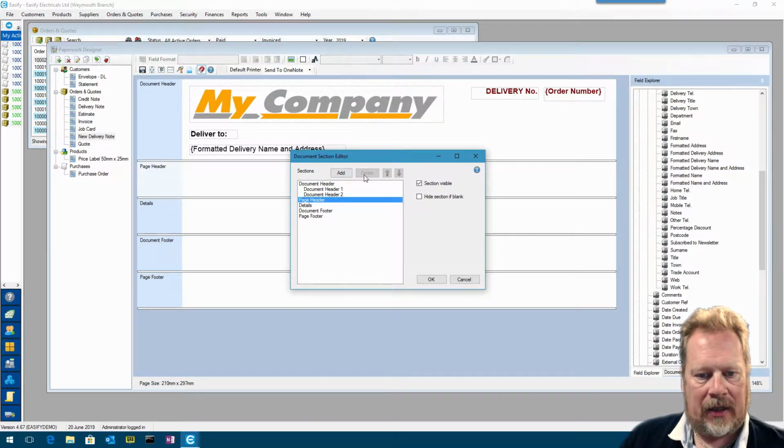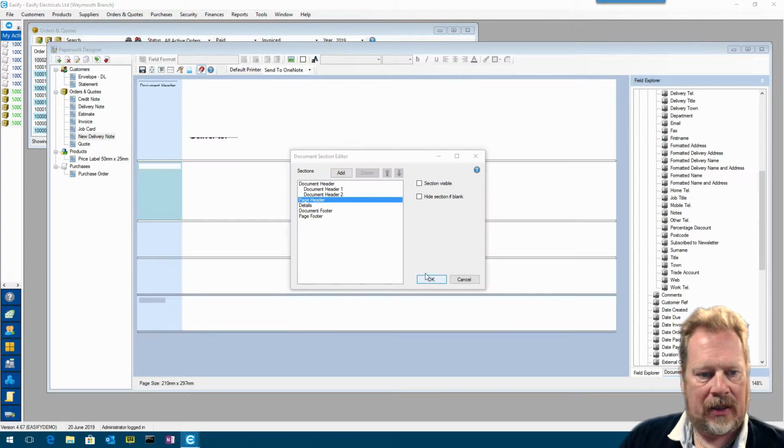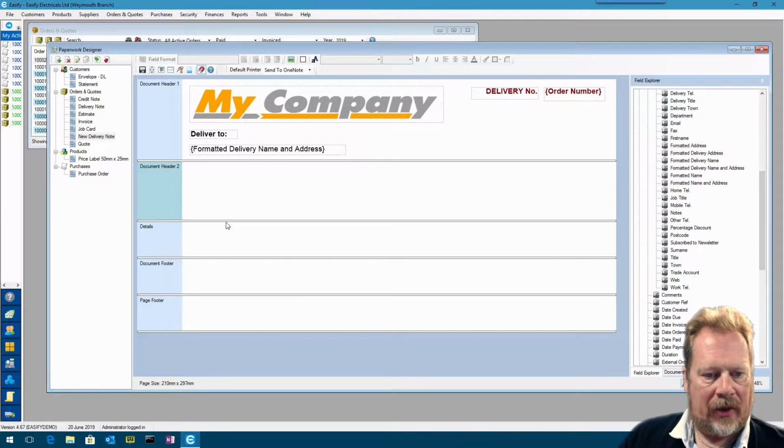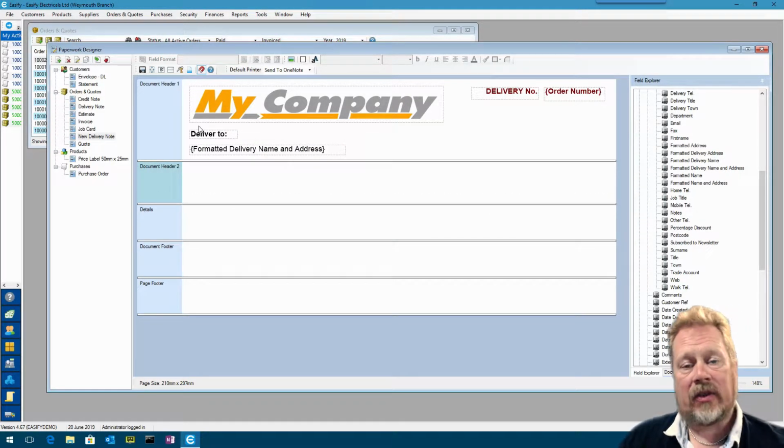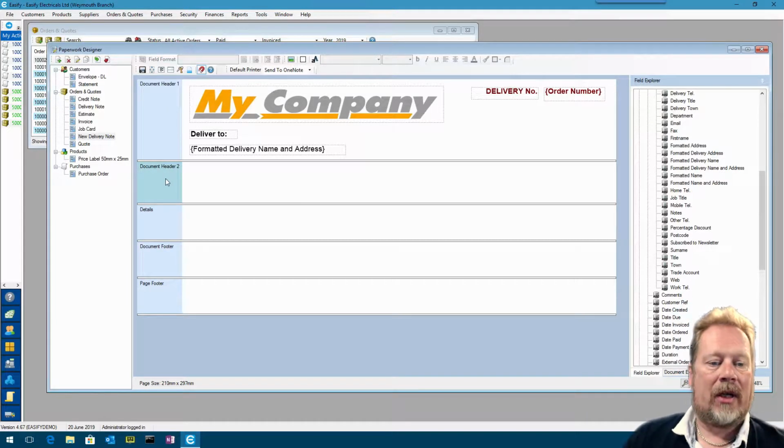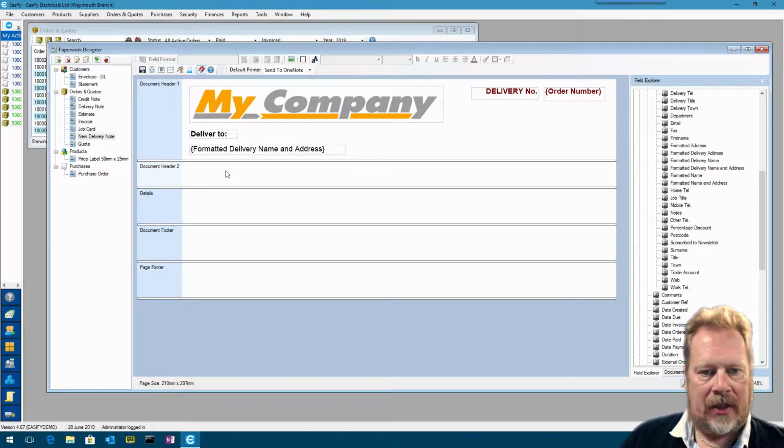Then the page header, we don't want that. We'll just make that invisible. So we'll say that's not a visible section, the page header. Okay, so now we've got another document header, and you can have as many headers as you want. You can have as many document headers as you want, as many details, as many document footers, as many page footers. And what we'll do is let's put a date in here.